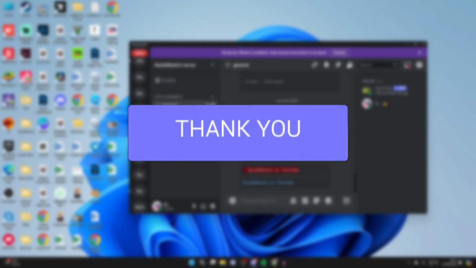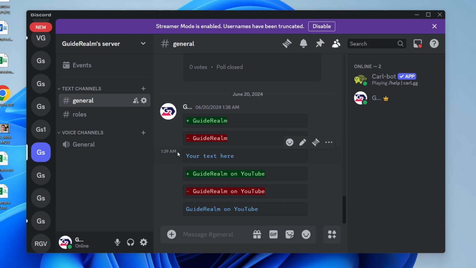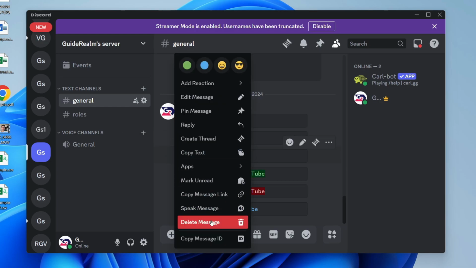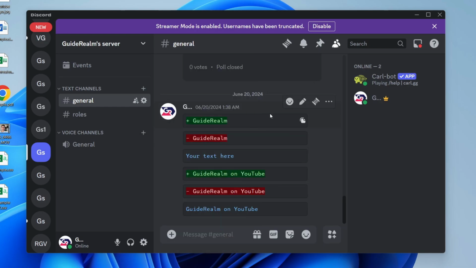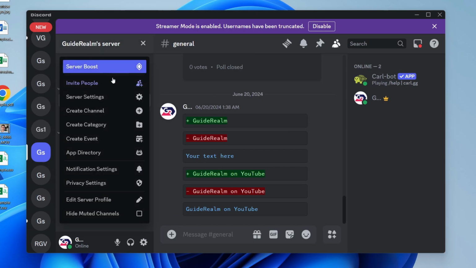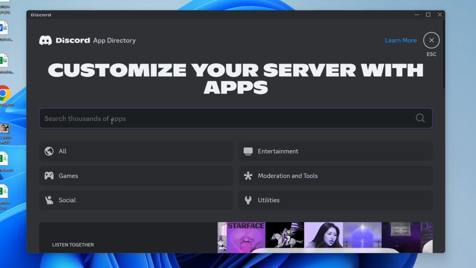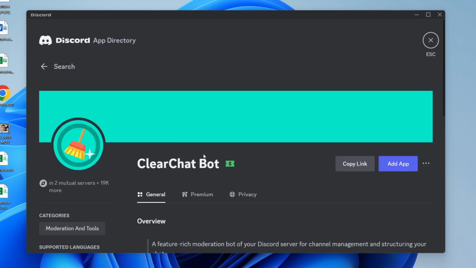For whatever reason, you want to delete all messages in Discord. If you go and do it one at a time, you right click and click delete message, it will take a long time. So come to the top left of the server and click on the name and click on app directory and type in clear chat like so. And we're going to get this bot here.